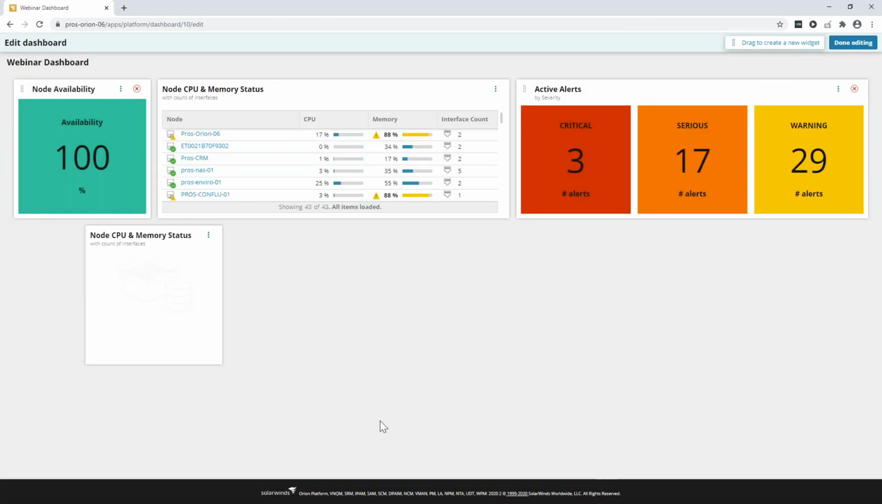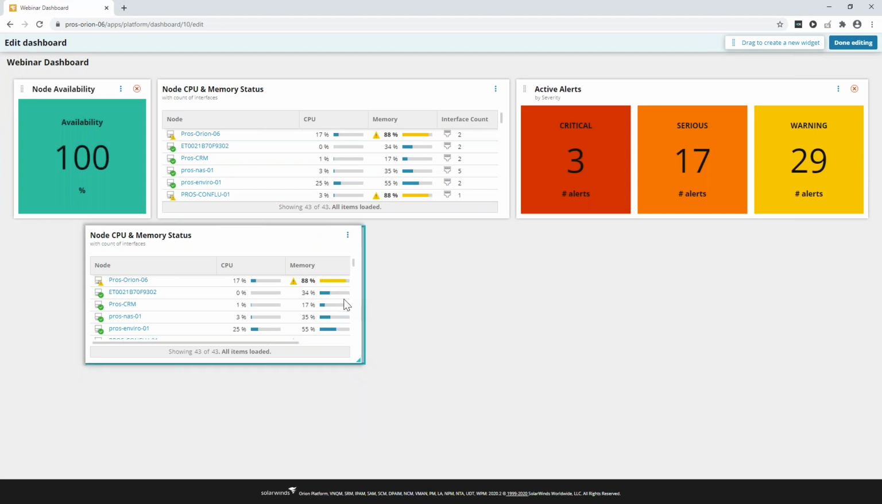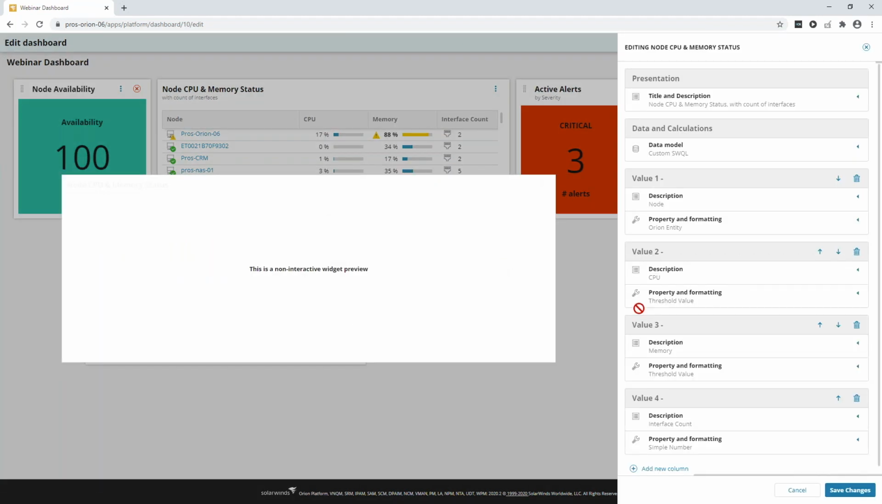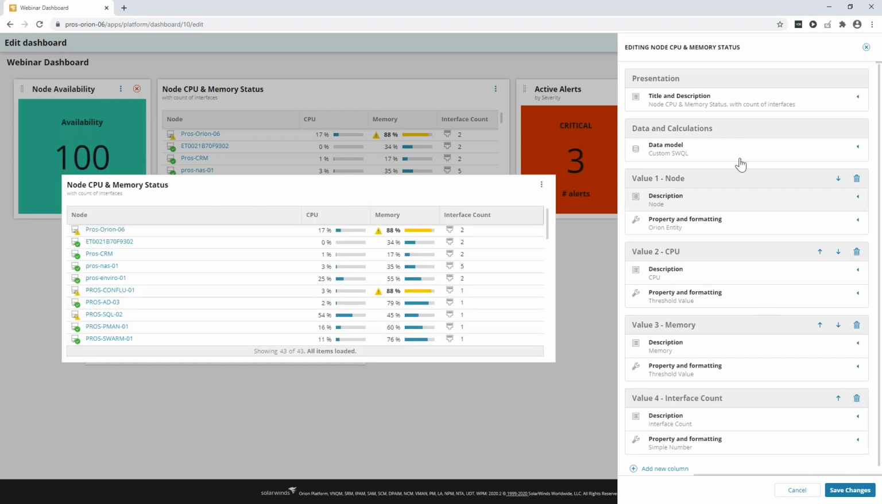If I create it, then I have just a clone of this one. It will be updated. Yeah, we can see those details here. We can change sizing for that one. Now I can use edit widget. If I want to sort data for, let's say, memory, I can change my data model.